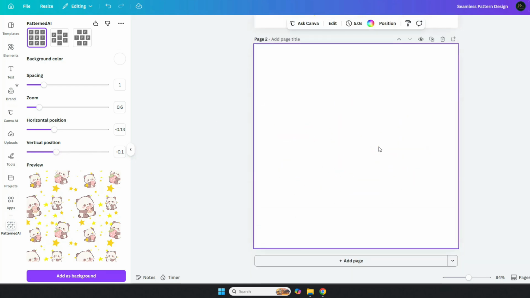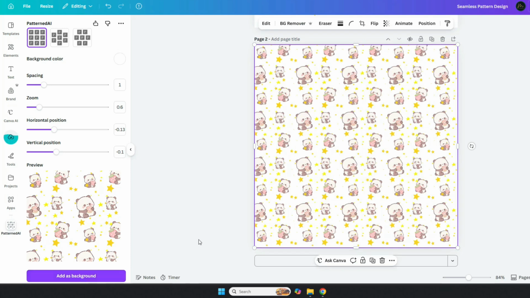Once you're happy with your design, click the Add as Background button, and your seamless pattern will be added directly to your Canva design. And that's how you can create seamless patterns in Canva.